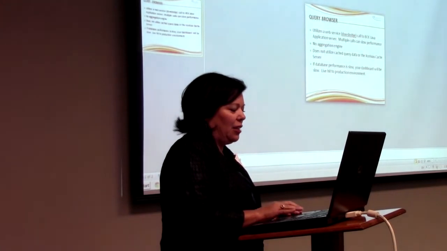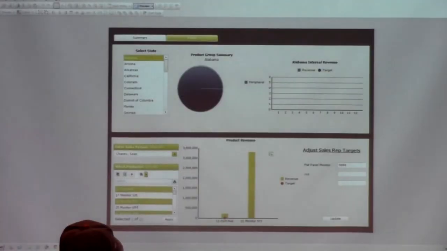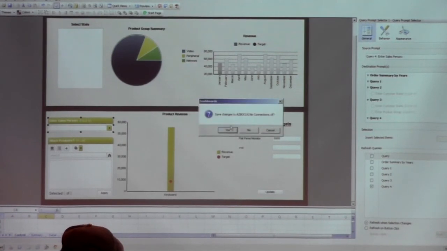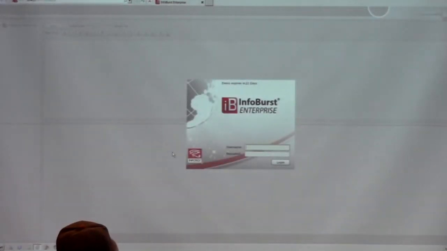All right. So the other thing I wanted to show you was to talk about InfoBurst connectivity with Dashboards 4.0. I'm going to close that, and I'm going to open up InfoBurst and give everybody a sneak peek at what the new build looks like. This is the new UI.